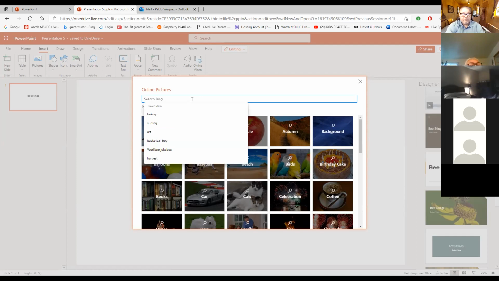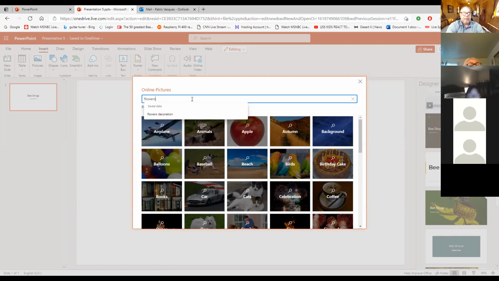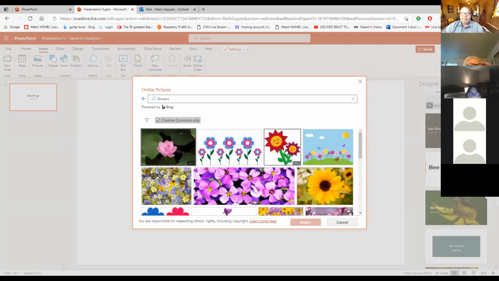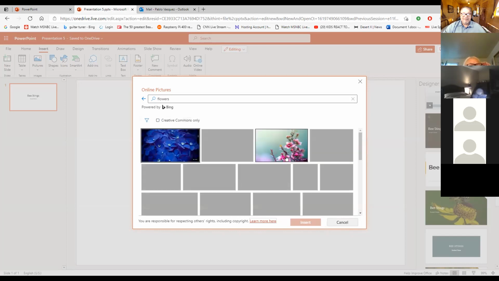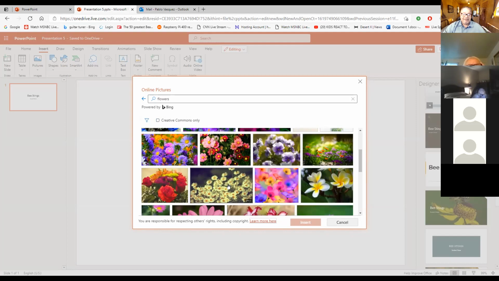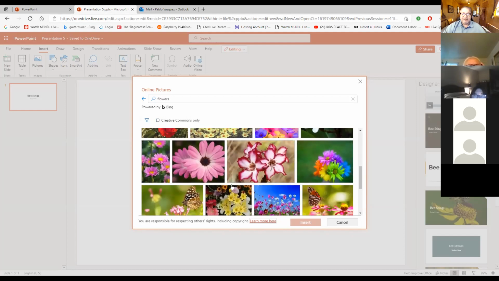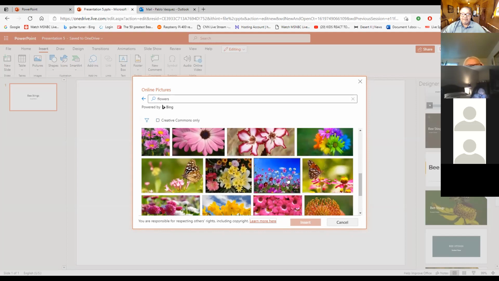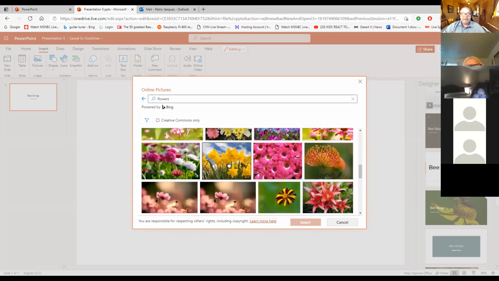So let's see if we put flowers. Let's see what comes up. Let's take out the Creative Commons now that we know that more stuff comes up that way. Oh, something like this, similar to it. Did you see that? Oh, like this. Also, this one looks really nice. It's something like this. I don't know if you guys see your textbook, but it looks something like this.